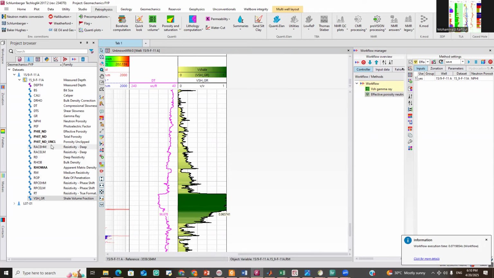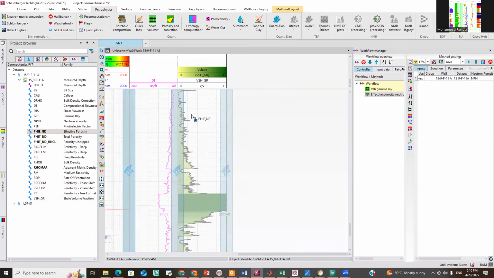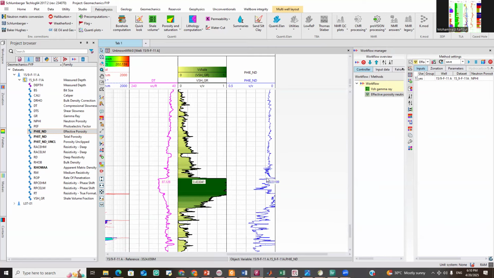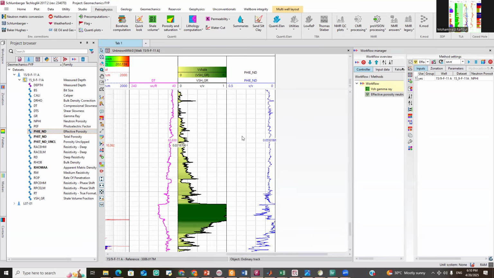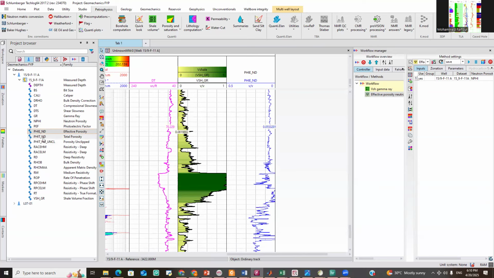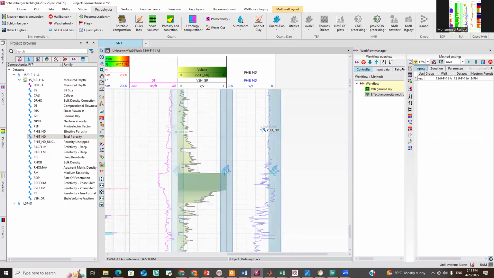So then I can have this, my total porosity from neutron and density. This is my effective one, so I can bring my effective. So this is my effective porosity. And it shows me that at the shale level, I have low neutron, and I can compare it with the total one.